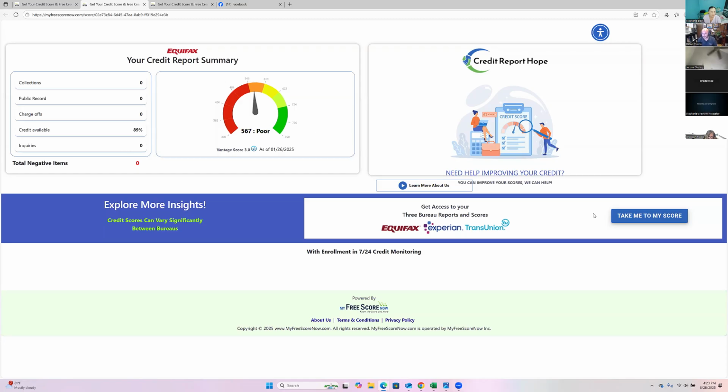And then if they want to upgrade to the 3 bureau, then you just tell them, great, that's just the single. I need to look at all 3. Go ahead and click, take me to my score. And then that's when they'll be asked for a credit card. And if you're using a 7-day trial, then they have a 7-day trial, right? And then you can actually view their 3 bureau credit report and continue your consultation that way.